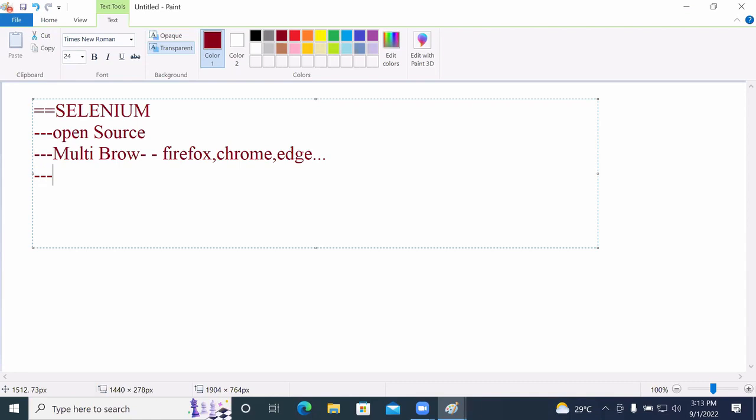Apart from that, we need to mention multi-language support. One is multi-browser support, and another one is multi-language support. Now, with Selenium, how many languages does it support? Count the languages: 2 languages, 3, 4, 5.